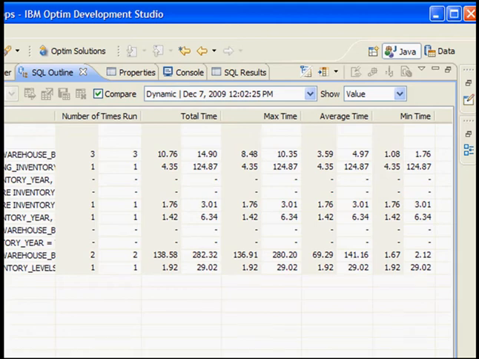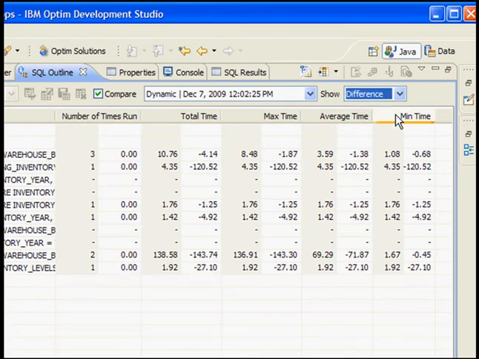You don't have to do the math yourself to calculate the value difference or percentage difference. Use the Show field at the top of the view to get this information. When you click Difference, the shaded columns still show the current run, but the white columns show the difference between the times. For example, in the first statement, the current total time is 10.76, which is 4.14 milliseconds less than the dynamic run.